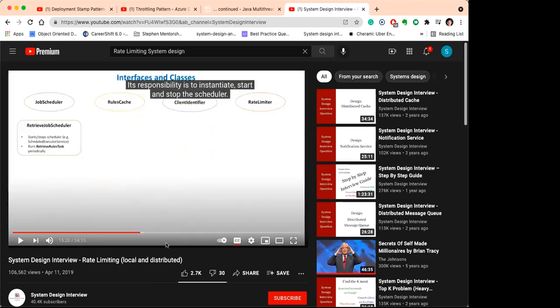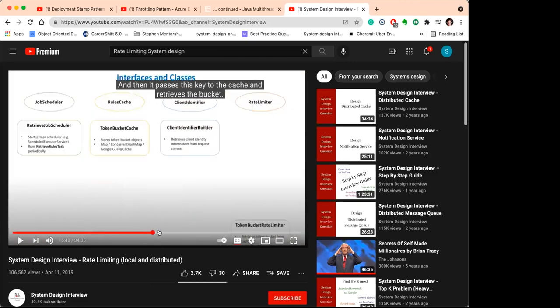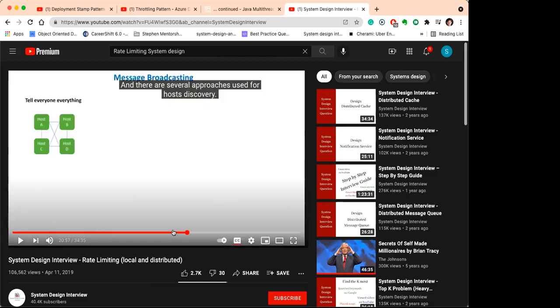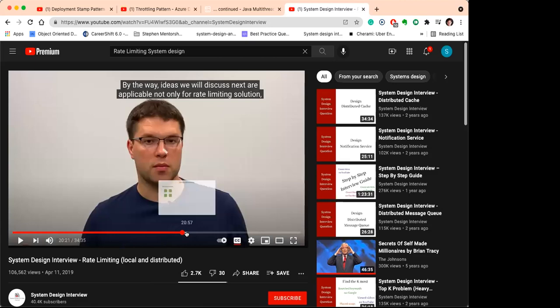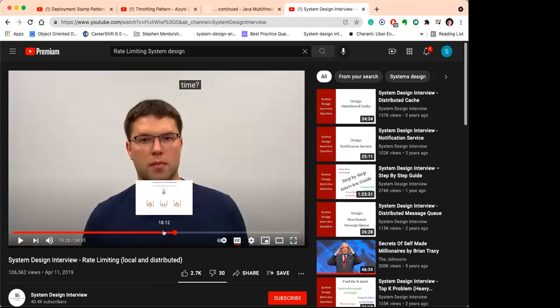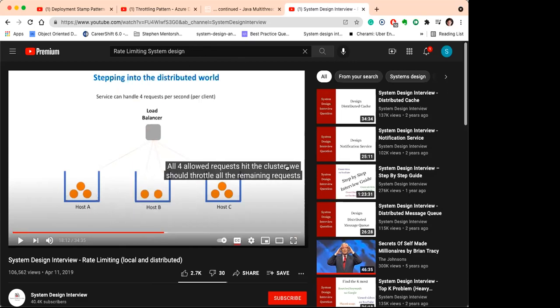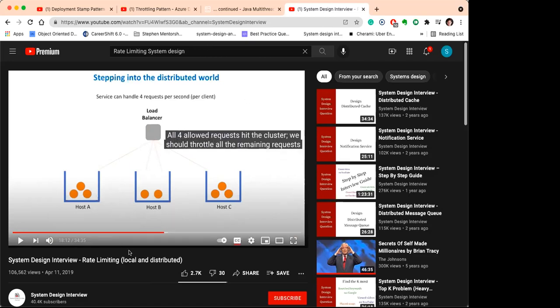Okay, my thought process is that since layer 3 or layer 4 is only at the IP level or the port level, we may not be able to do much on layer 4. So definitely we need to use layer 7 if we want to throttle based on the user ID, or some of the header parameters, or body parameters, or other attributes. Definitely we need to handle it in layer 7.